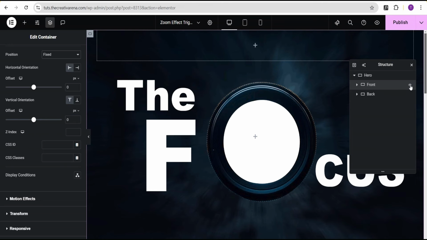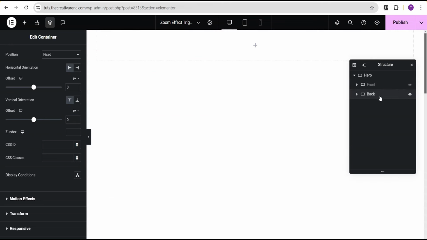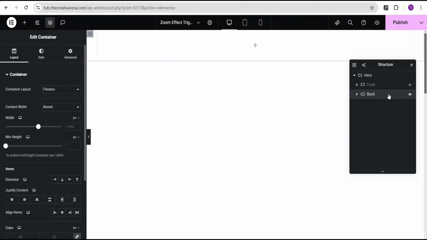I'll hide this front container so that we can work on the back container. Now for the back container, I'll come over to the content width, just like I did for the front, set it to full width. For the minimal height, change the unit from pixel to VH and give it a value of 100. For the item direction, I'll set it to row horizontal.